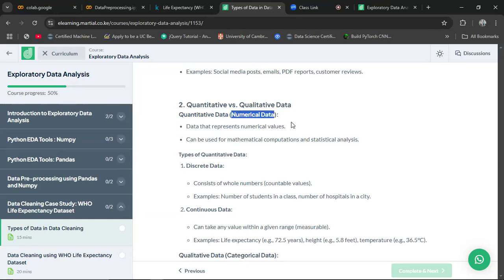So in the data space, numerical data are normally called quantitative data because they can be used for counting or measurements. That's why we are calling them quantitative. On the other hand, text data that we deal with are what we call qualitative data. Okay, so let's understand quantitative data in more detail.